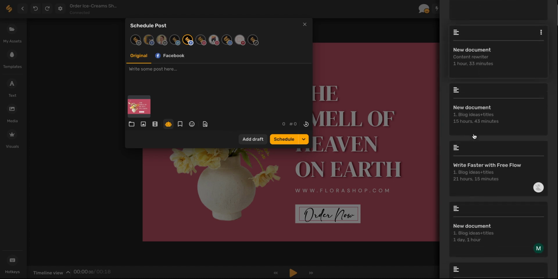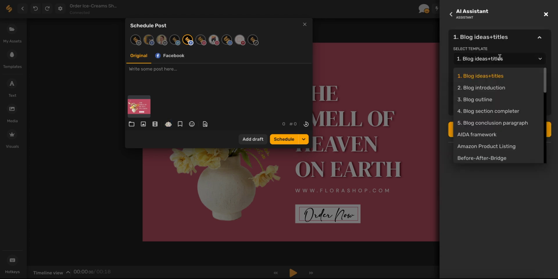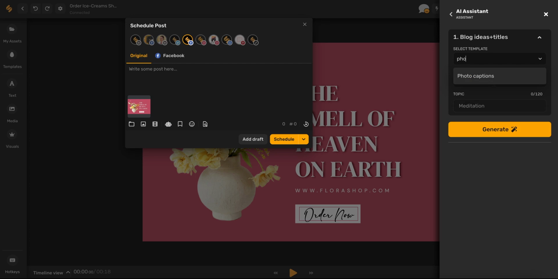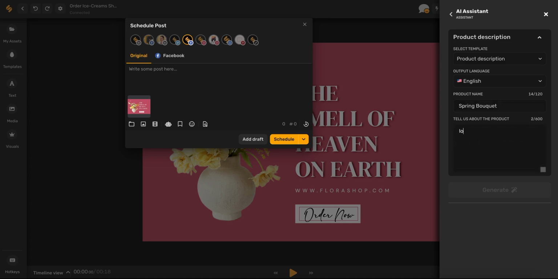Here, I'll be able to see all of my recently used documents in my AI writer, or I can start a new document by clicking this plus button. And here, I'll search for either a photo caption or a product description. So I like to use product description for e-commerce posts because it really helps to describe my product in an enticing way. I'll put in my product name, which is Spring Bouquet, and then I'll tell them about the product. Now let's click generate.